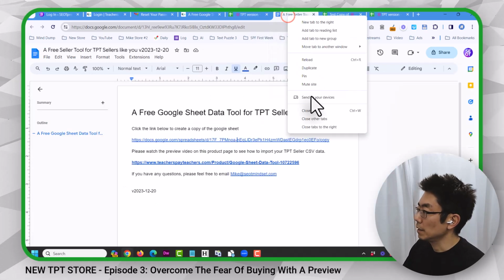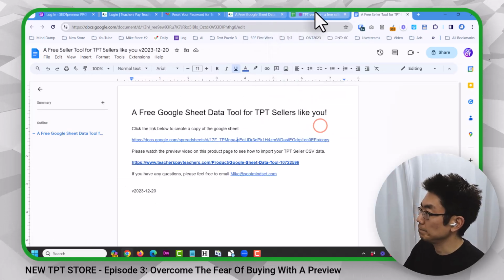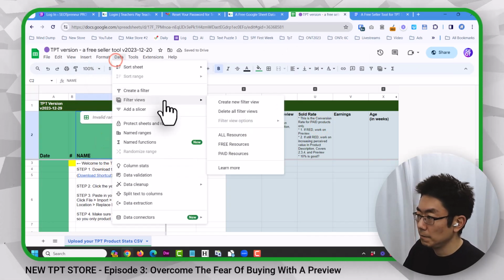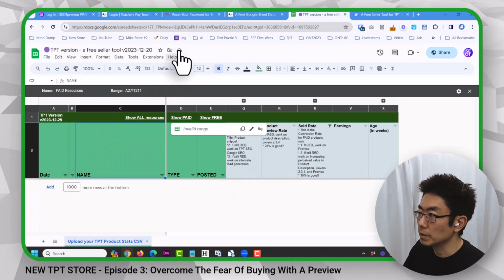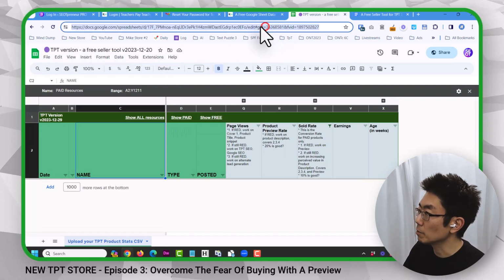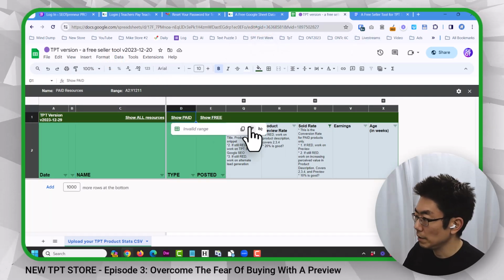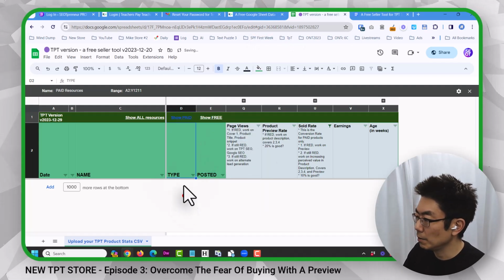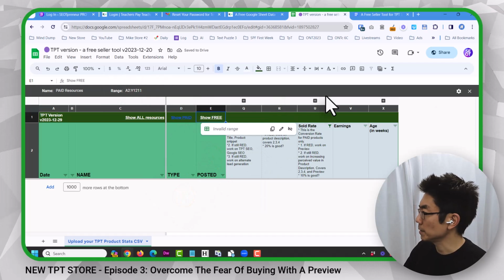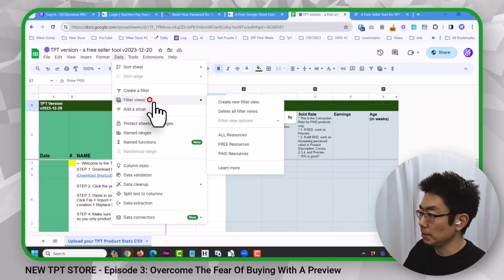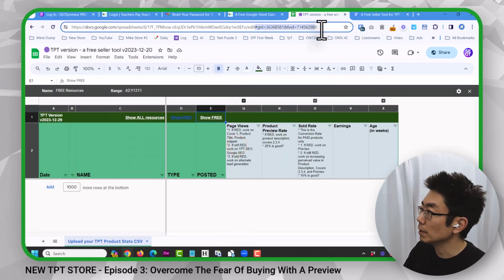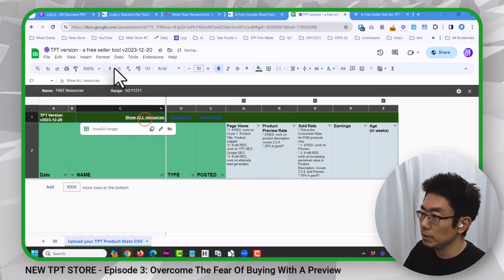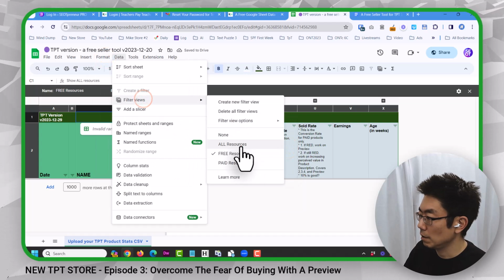Let's just delete everything. Close tabs to the right. Here we go. Wow. All right. So I need to go data, filter views, paid resources. So the link for the paid resources is this. All right. So let's go hashtag. There we go. And now I need to change the free resources. Excuse me, free resources. Filter views, free resources. All right, let's copy that, edit this, apply that, show all resources, data, filter views, all resources.